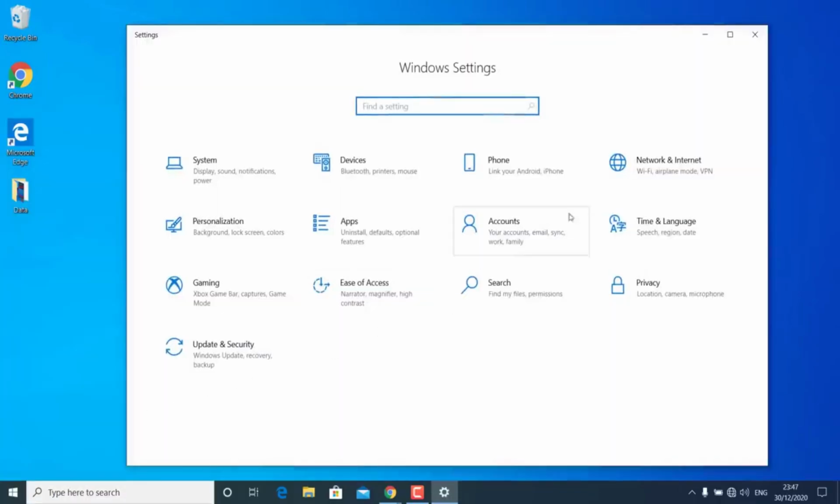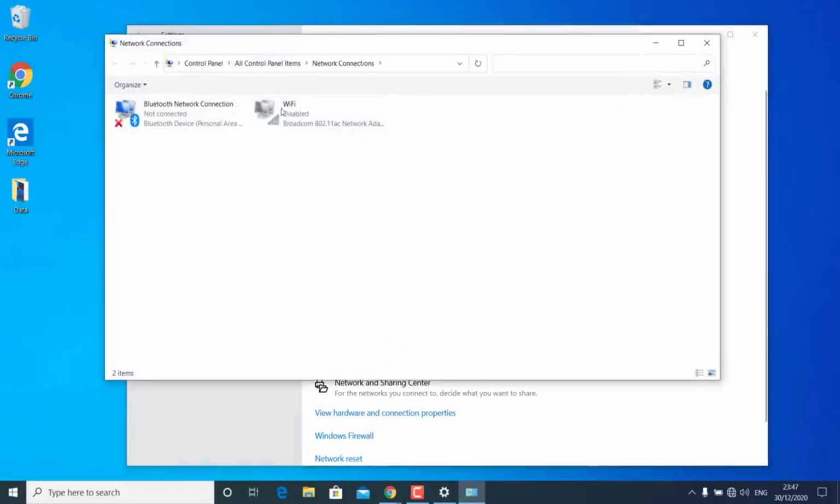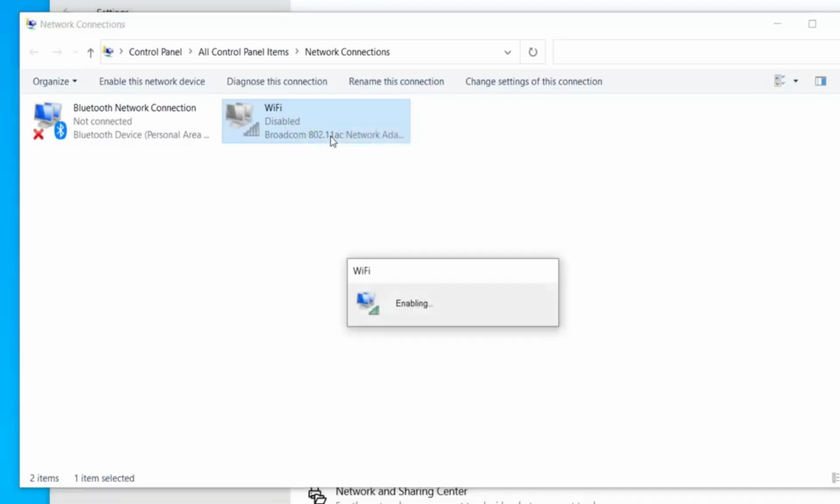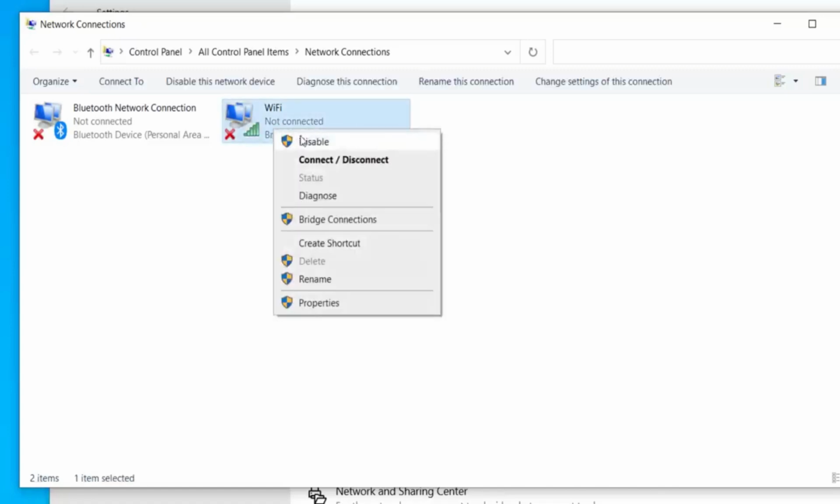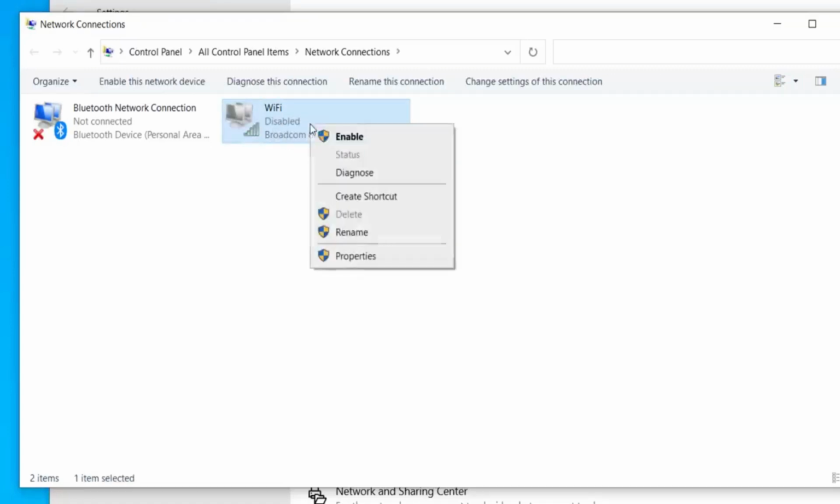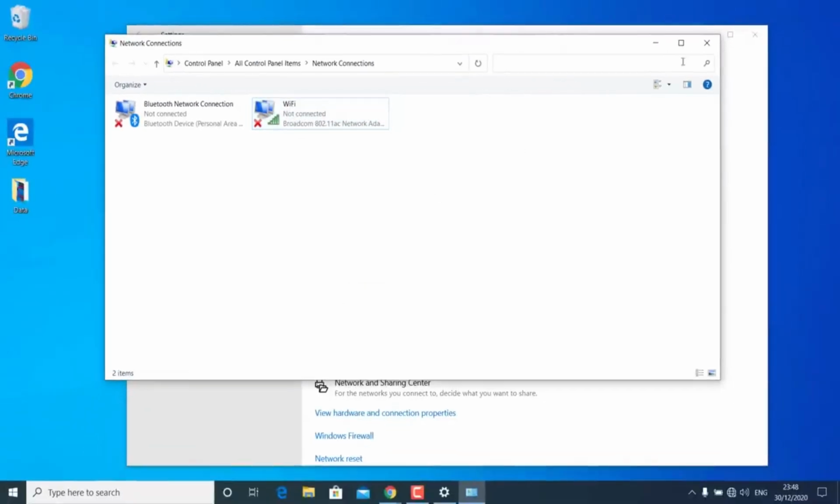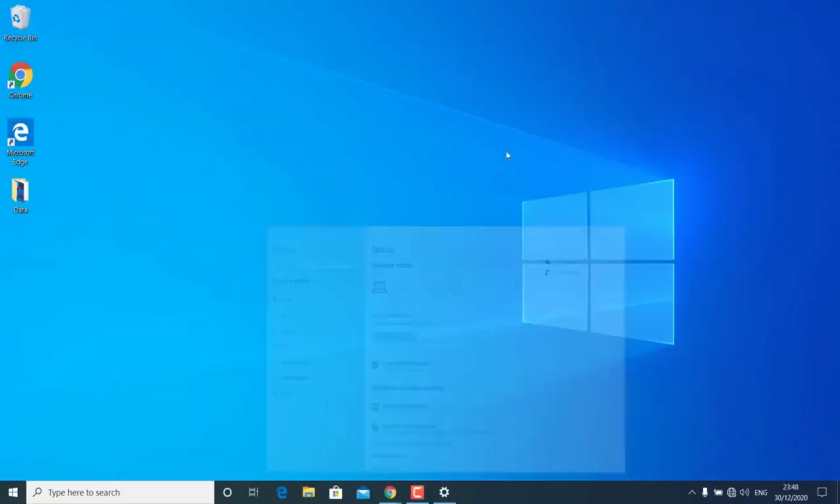Go to Start and open Settings and go to Network and Internet, and then go to Change Adapter Options, click on it. And you will get your Wi-Fi adapter listed there. If it is disabled, then you need to right-click on it and click on Enable. But if it is already enabled, then you can try to disable this Wi-Fi adapter and enable it again. So just right-click on it and click Disable, then click on Enable. And doing this may enable the network adapter on your Windows 10, and you would be able to see the networks.